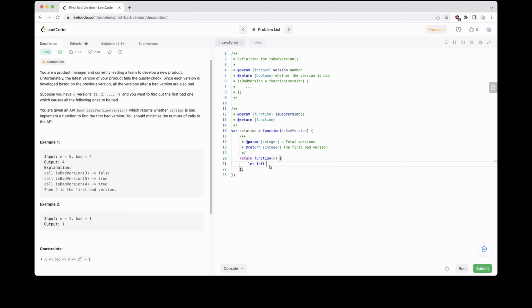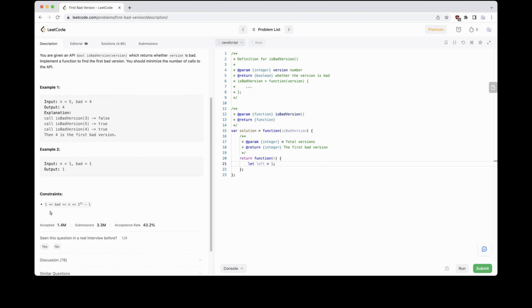We'll need a left pointer, and that'll just be initialized to 1. We can actually see in the constraints that the smallest number will be 1, and the largest number will be 2 to the power 31, so just small enough for a 32-bit integer, so we don't have to worry about 32-bit integer overflow, if you're using a different language. And then we'll have a right pointer, let right equal n. And we'll use a trusty while loop, so while left is less than right.